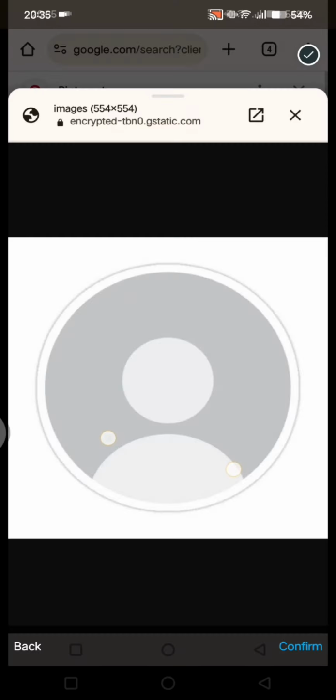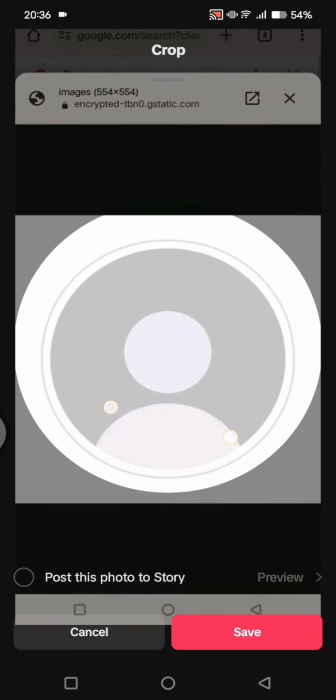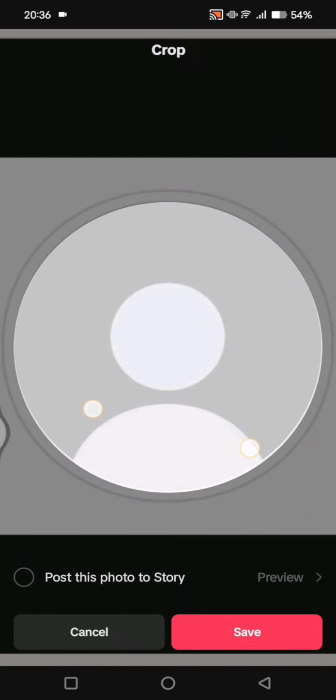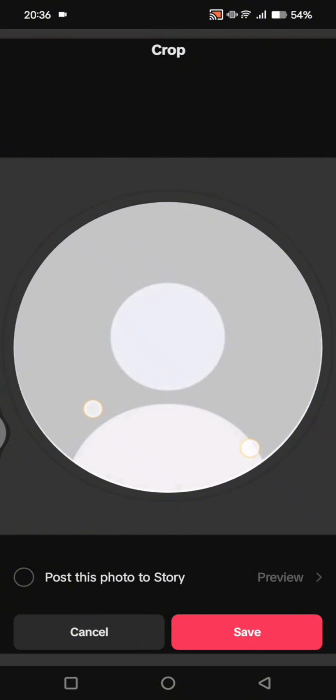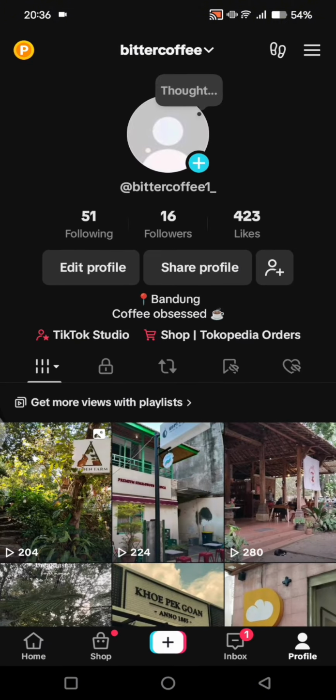You can click on the photo, click on confirm, and here you can adjust the position of the photo just like this, for example. And after that, you can click on save, and just like that, now my profile photo is removed and I'm using a default profile picture on TikTok.